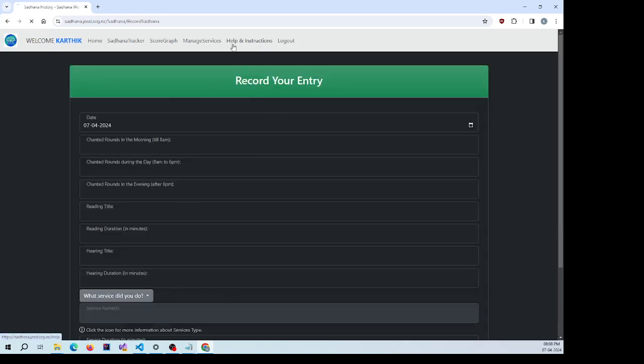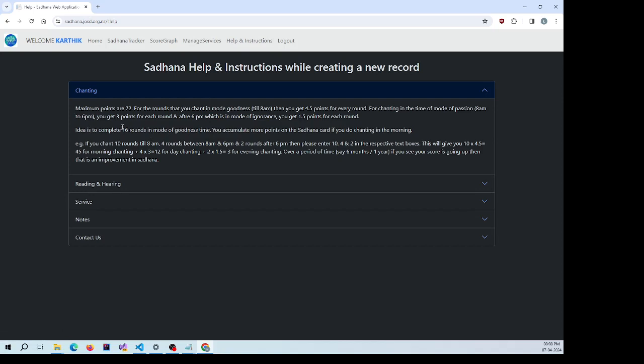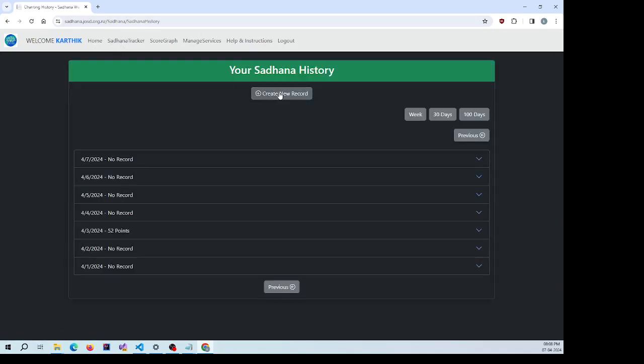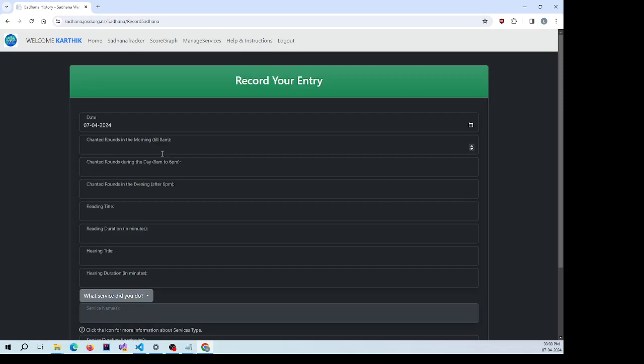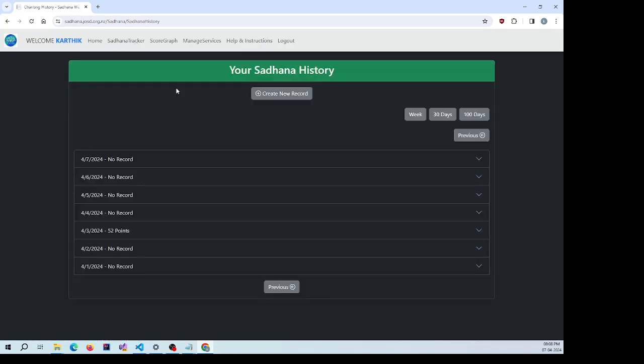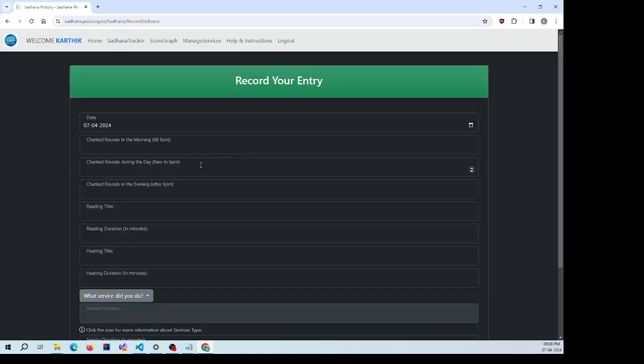You can see how the points are calculated from Help and Instructions. This page shows all the details. I will click on Create New Record. I just came back to the Sadhana Tracker and again clicked on Create New Record.